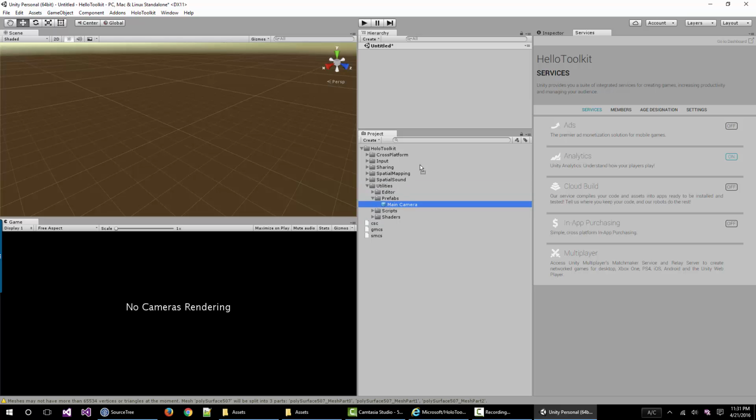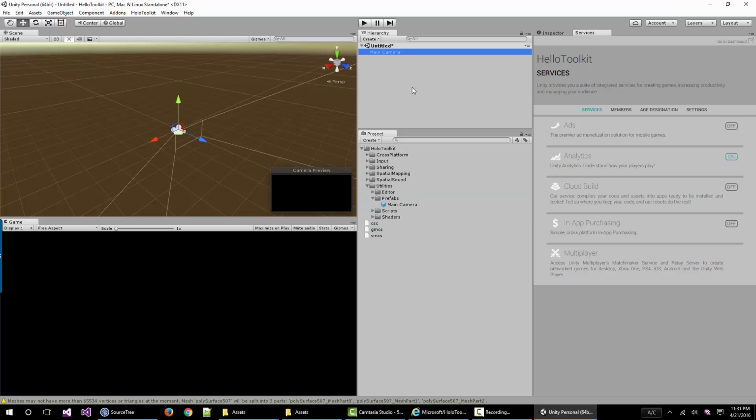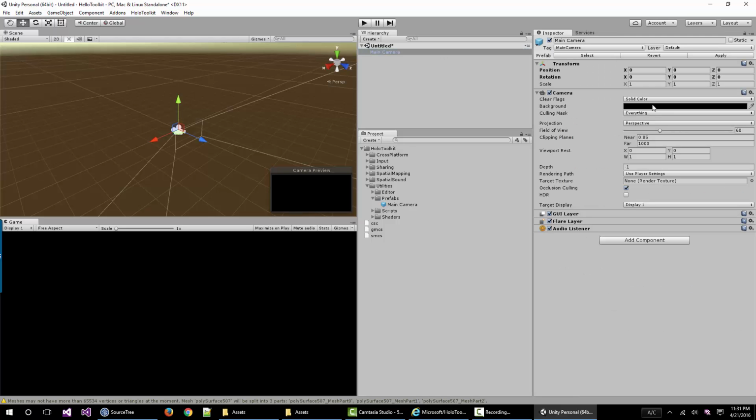So here's the main camera. We'll go ahead and add that to the world, and as we expect, we get the camera preview. Let's go to the inspector here: solid color clear flags and a background of black. So perfect. The next thing that I want to do is add the spatial mapping component.